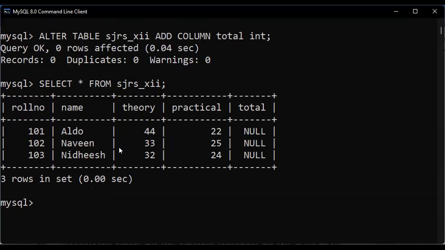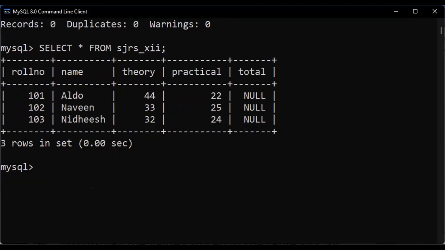Okay, so it shows the table. We found the total column. I added the column called total. Now I'm going to add theory and practical and store the value in total. I'm going to find the sum of the theory and practical and show the value in total.